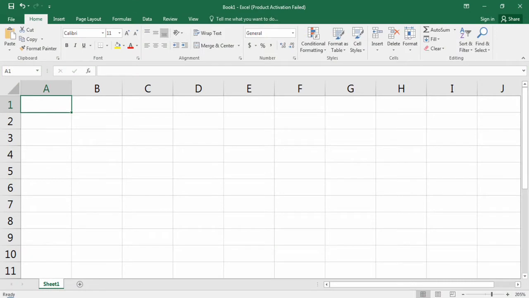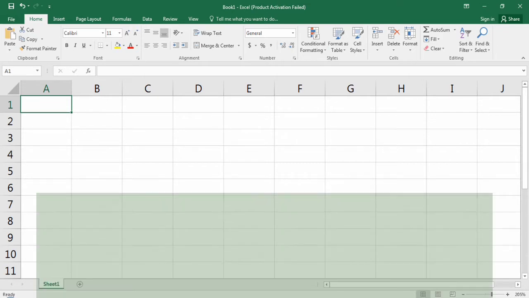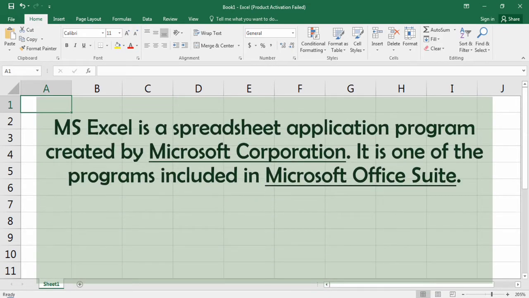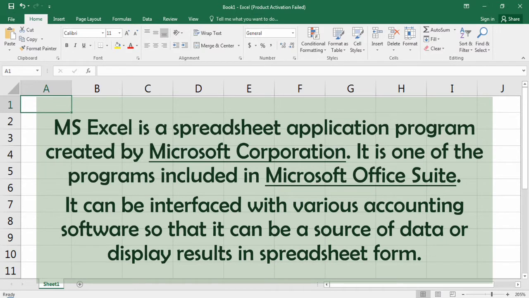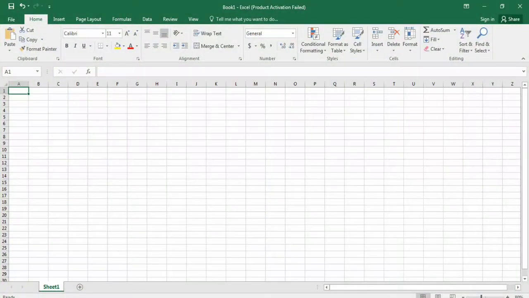So this is the MS Excel. If you open your MS Excel in your computer, it will look like this. So MS Excel is a spreadsheet application program created by Microsoft Corporation. It is one of the programs included in Microsoft Office Suite. It can be interfaced with various accounting software so that it can be a source of data or display results in spreadsheet form.